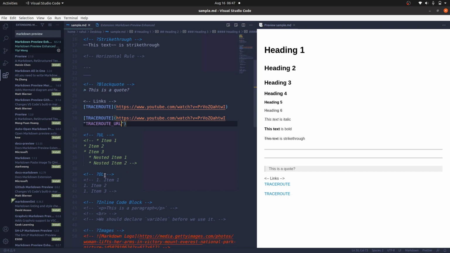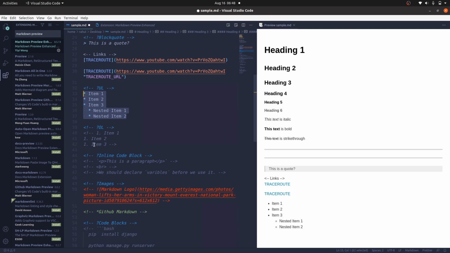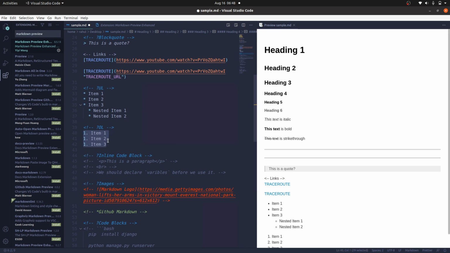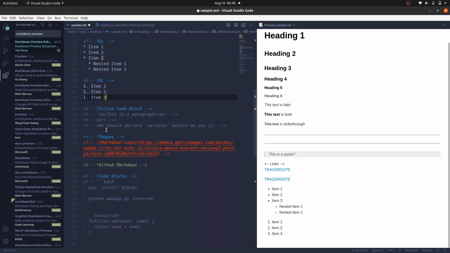Now let's move to the unordered list. An unordered list is written by giving an asterisk sign to the left of the text. Now in the second column, that is a nested unordered list. Now for an ordered list, you have to give the number 1 before the start of each list item, and you have to give a dot as well.